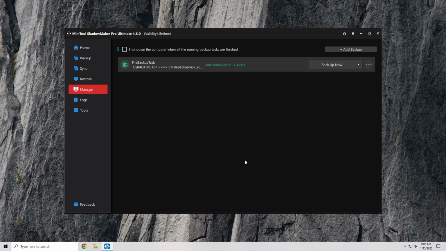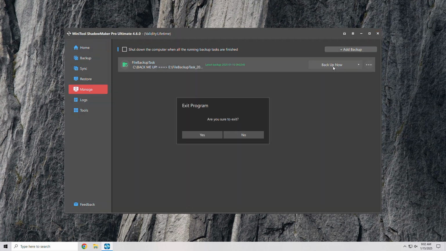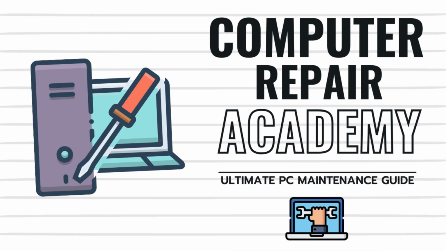Okay, our files are cleaned, software updated, no viruses found, and our data is backed up. And that's it. With these simple steps, your PC will be running smoother, faster, and probably happier than it has in years.